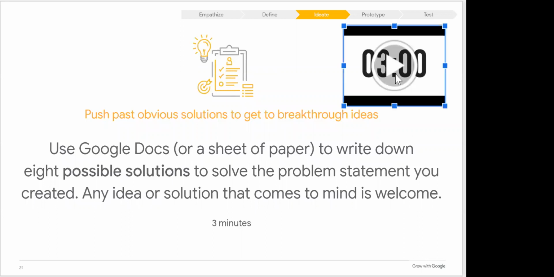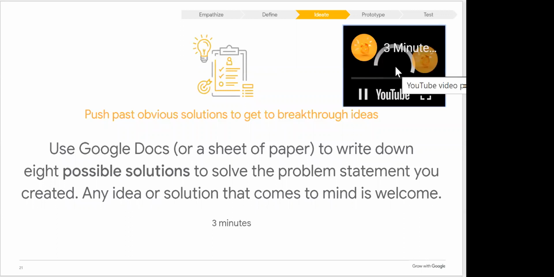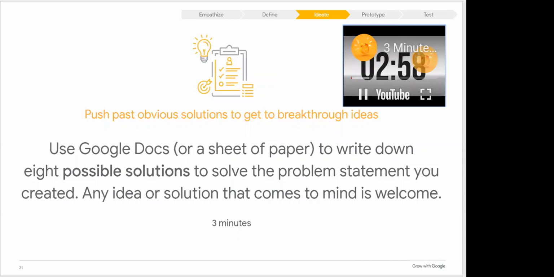I'm going to start the timer. And with this timer, you have 3 minutes to just go crazy with your ideas. Think about all the different ways you can solve the problem for your customer.